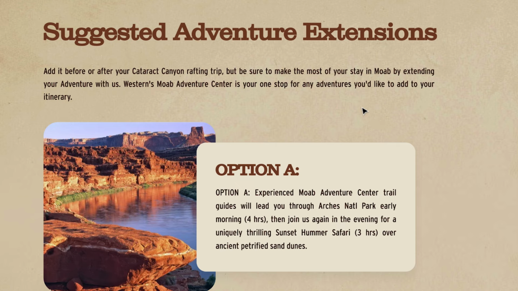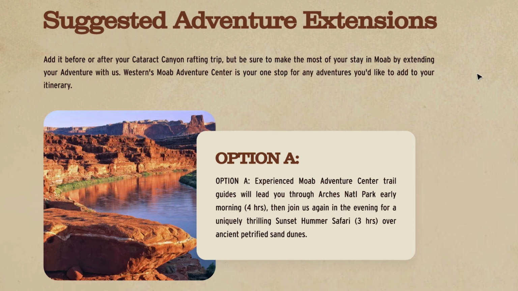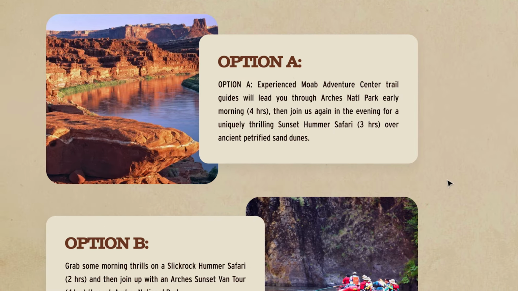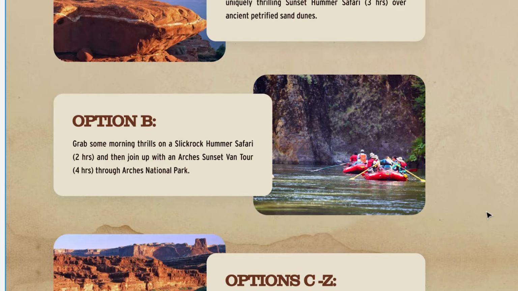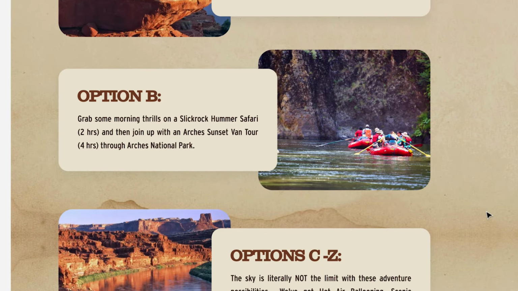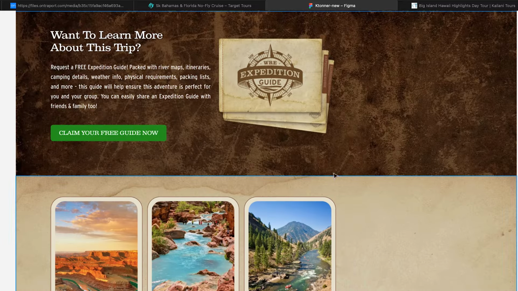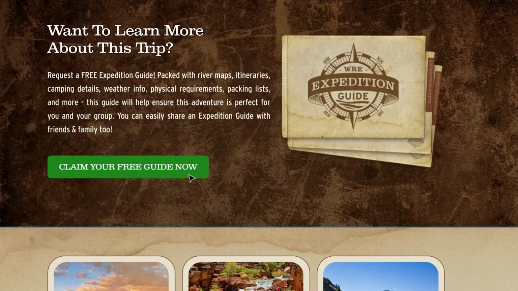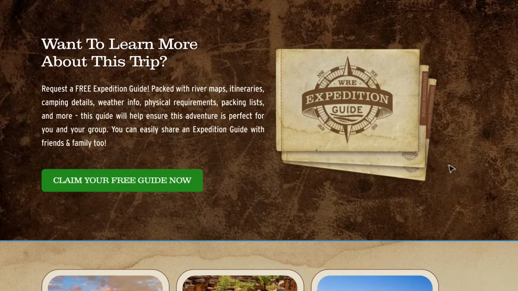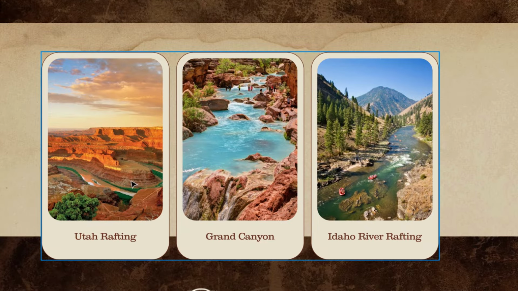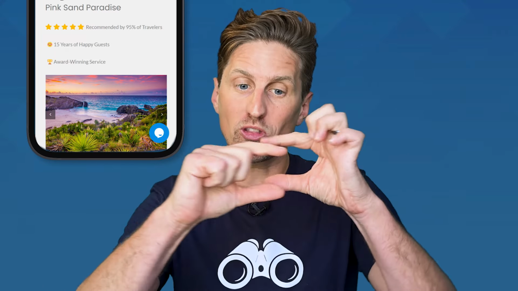I love here on the Western River Expeditions where they have suggested adventure extensions, where they have different options for extending your trip. This is a great place to also include any bonuses that might be included when somebody makes a reservation. As we get down to the very bottom of the page, we have that repeated call to action to claim your free expedition guide or detailed itinerary, and then even some recommended tours in case this one wasn't a good fit.